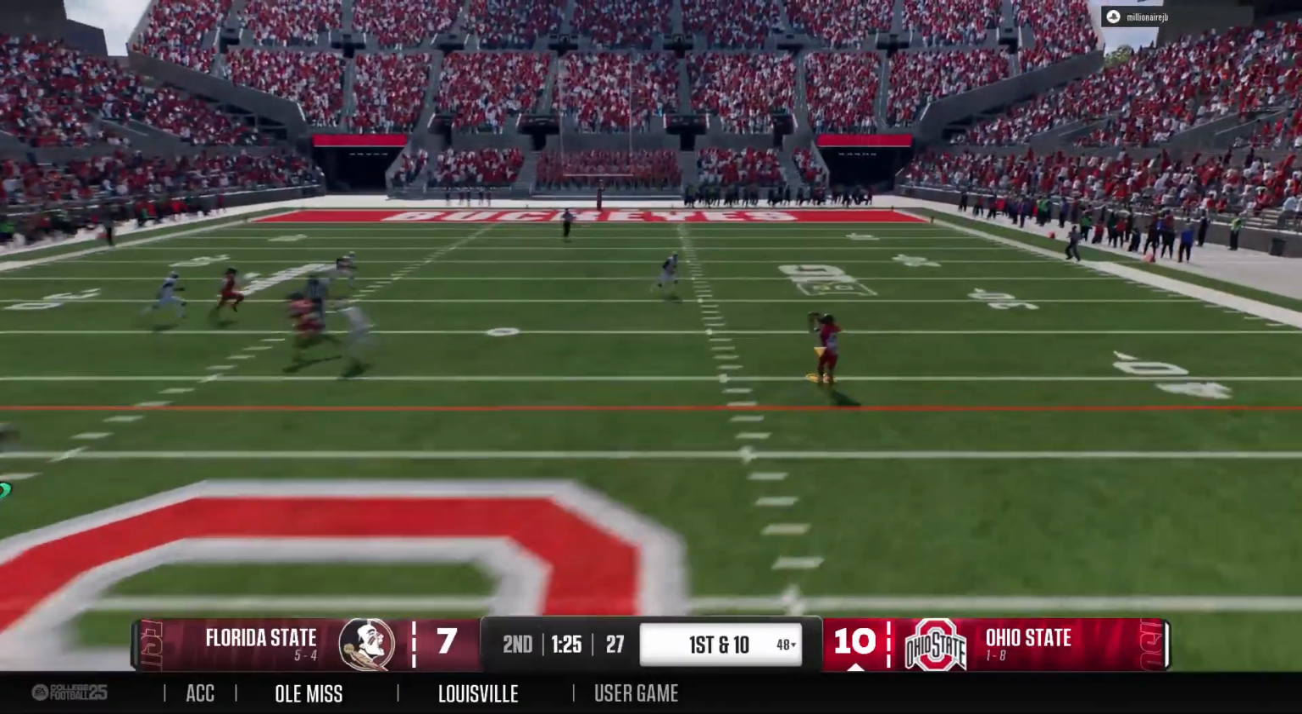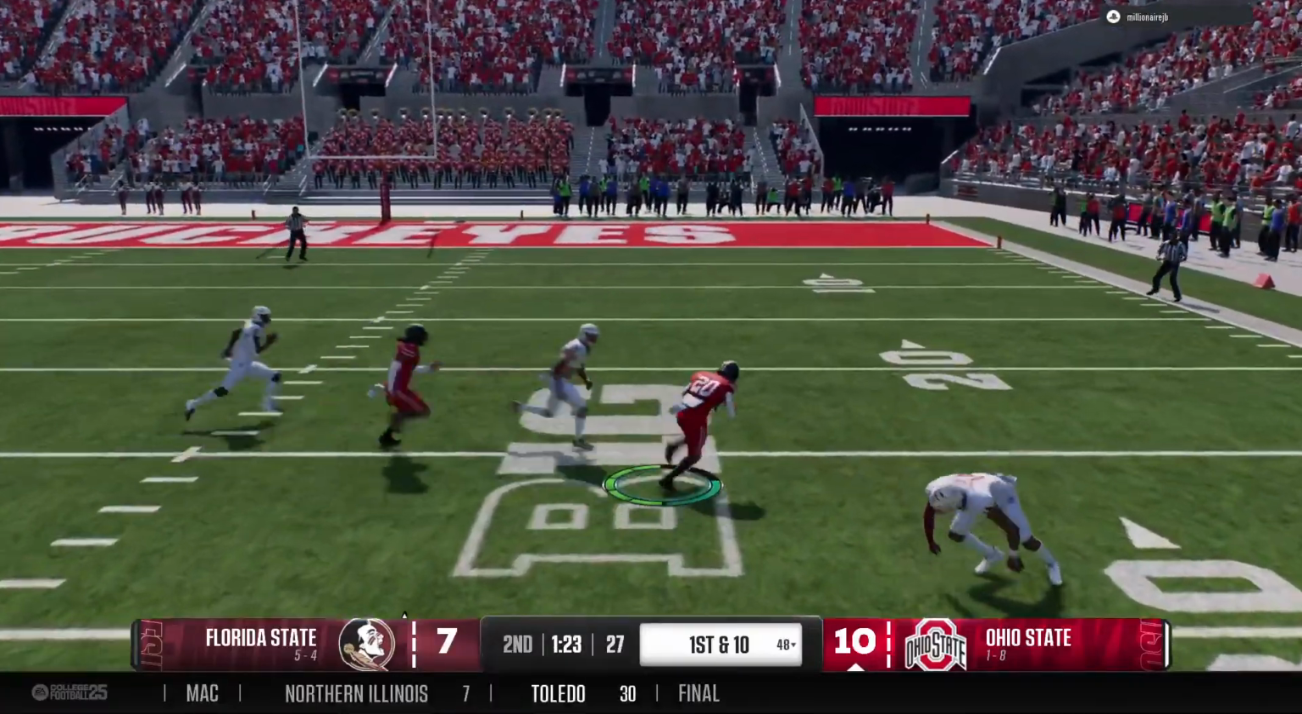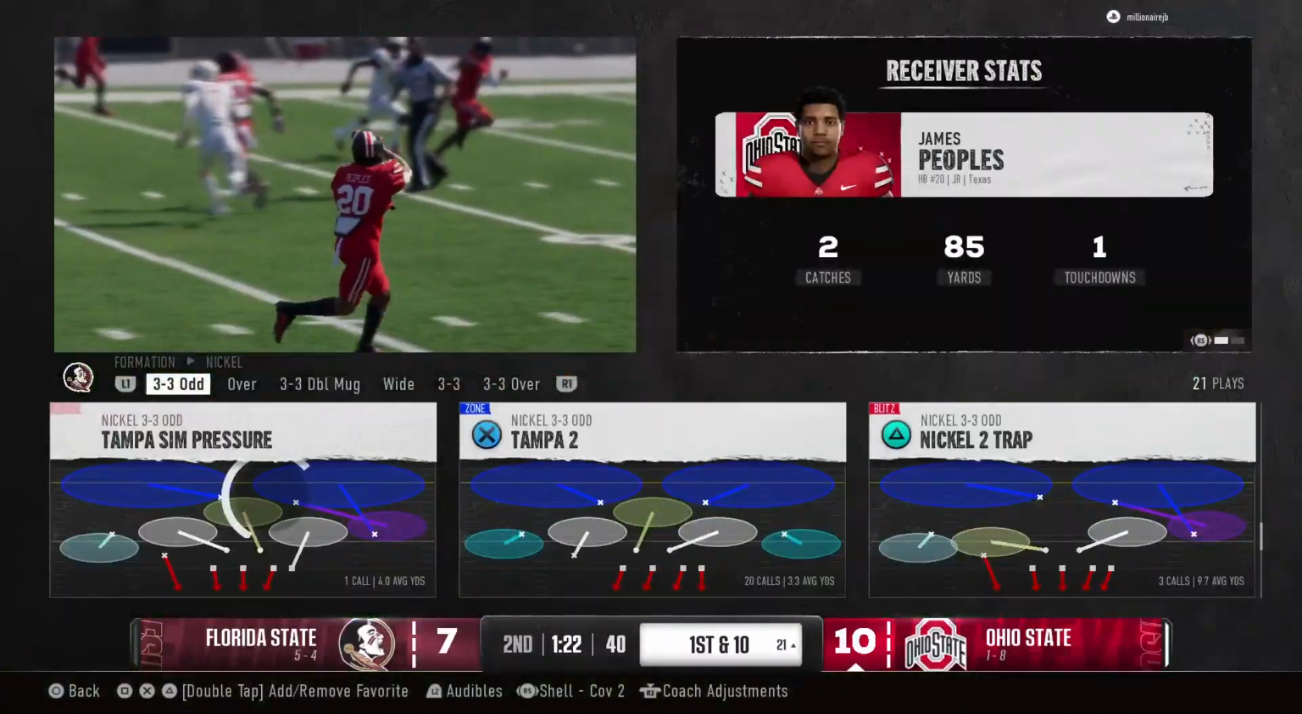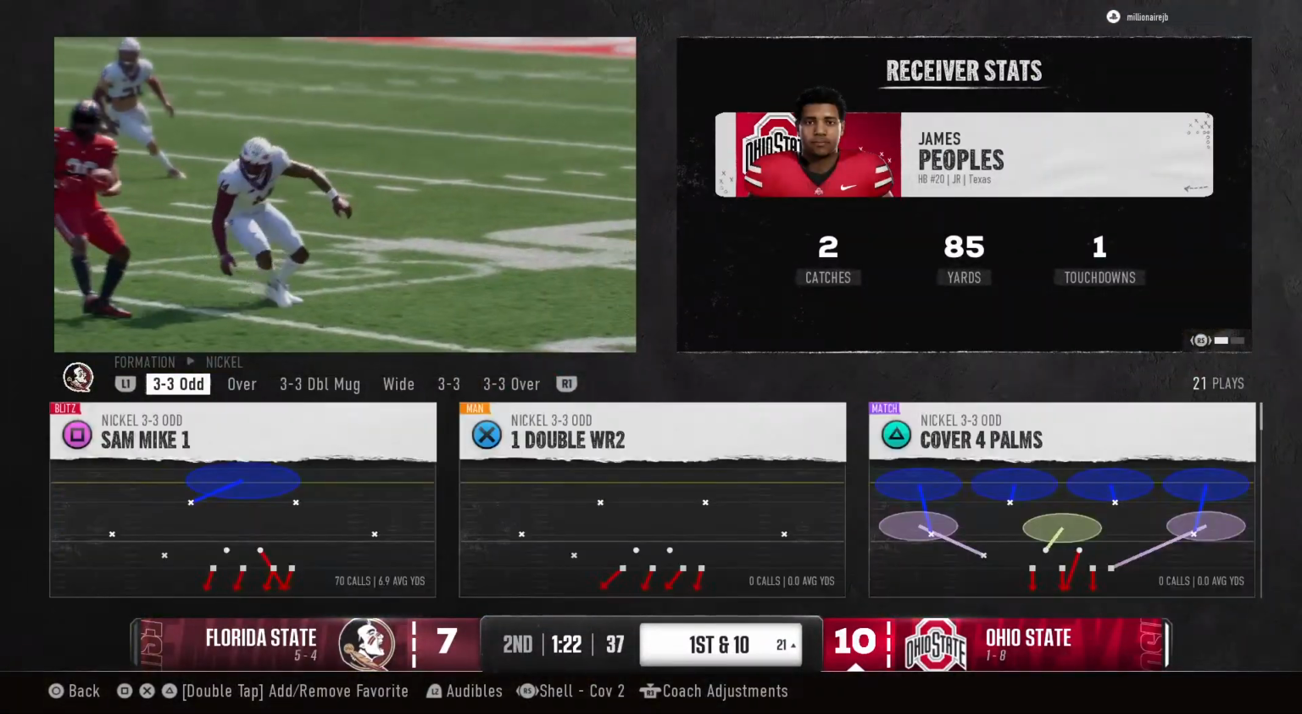They'll throw it on first down. Got a wide open receiver. And this defense is a half a beat behind. They just can't quite keep up. They've got it down to the 21.